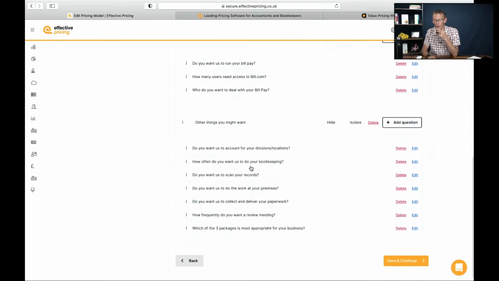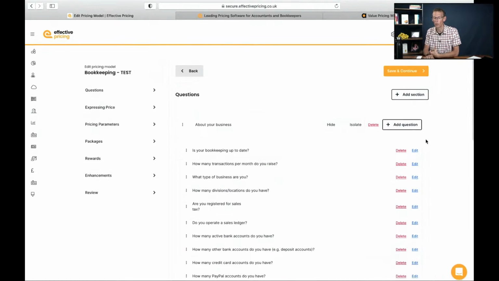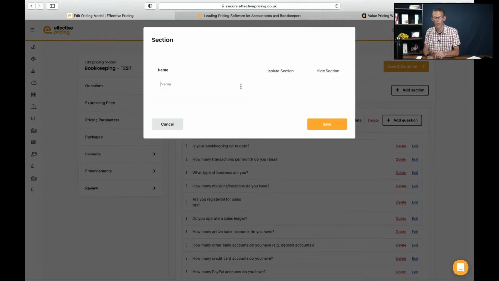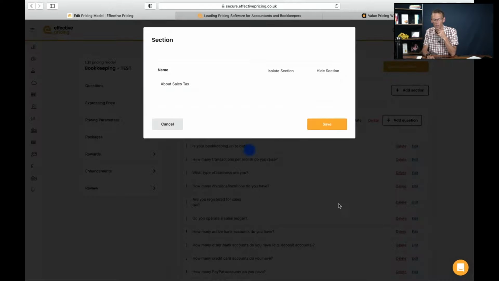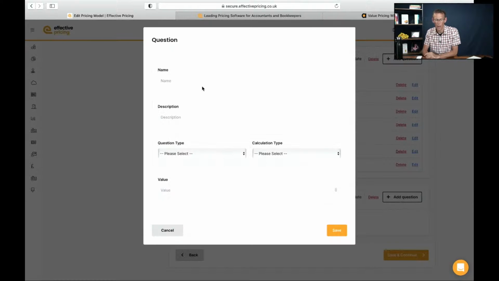So what you might do is say, all my packages have sales tax returns, that we complete the sales tax return. But it might be based on a number of different factors. So what I'm going to do is add a section, like I had bill pay, about sales tax. Okay, so I've got a section called sales tax. By default, it will put it at the end. I can reorder my questions. The order of the questions determines the order of the calculations. I'm going to add a question, and I'm going to say, how complex is your sales tax? You would ask better questions than that, scope questions. I'm a bit rusty on sales tax. How complex is your sales tax?